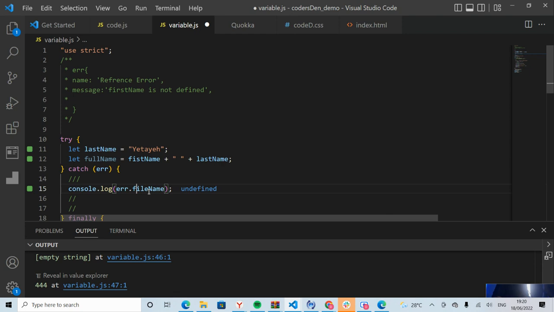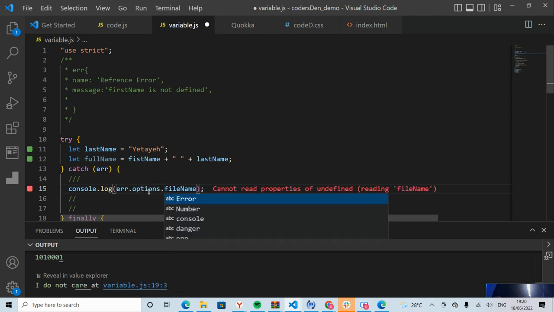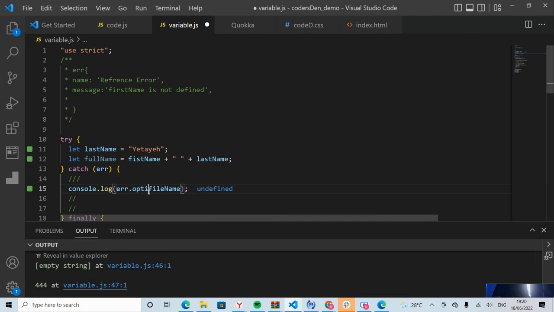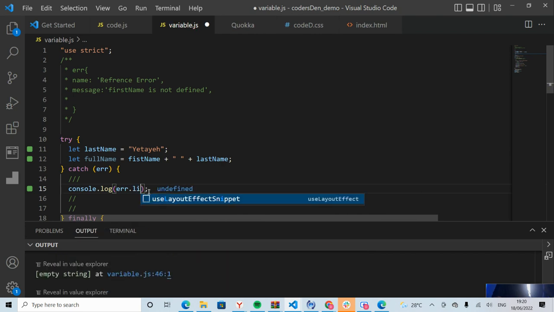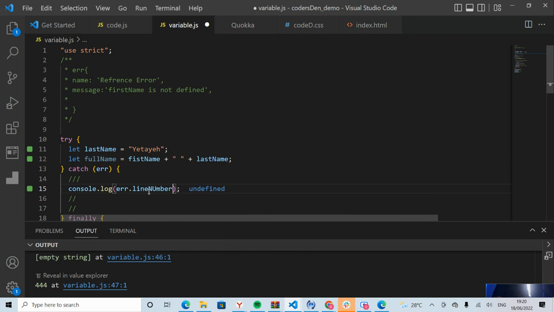Oh, wait, what if I do this? Options dot file name. So yeah, I get it's only the name and objects. Oh, wait, let's try line number. So yeah, line number 2 is undefined. Yeah, so it only takes name and message.